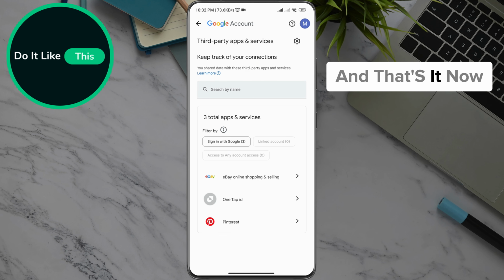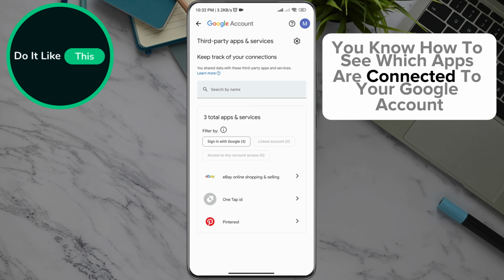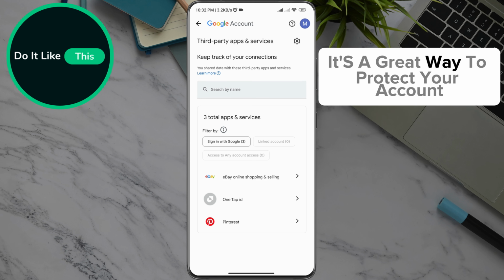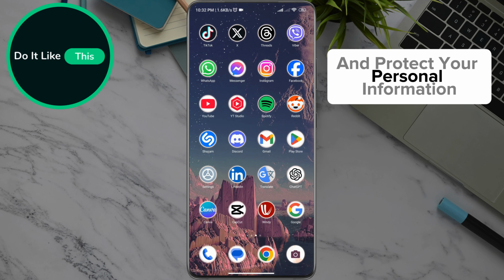And that's it. Now you know how to see which apps are connected to your Google account. It's a great way to protect your account and protect your personal information.